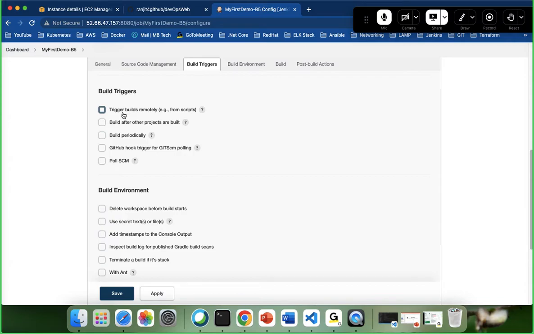You can see here, trigger builds remotely, that is from a script. If you have a script written somewhere and you want to execute the build from the script, you can do that. So now you can understand, right, DevOps is nothing but a mindset, and it's an approach towards automation. How you can automate your manual stuff, it's up to you. It's totally up to your mindset, how you want to design, how you want to execute your project, your job.